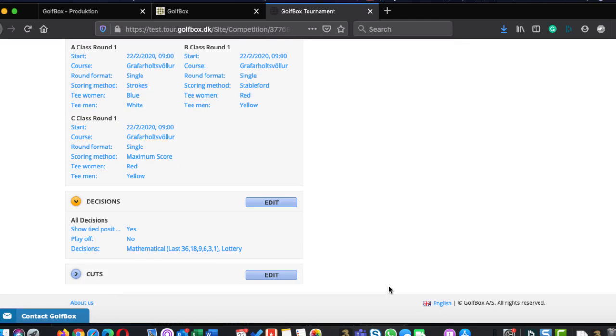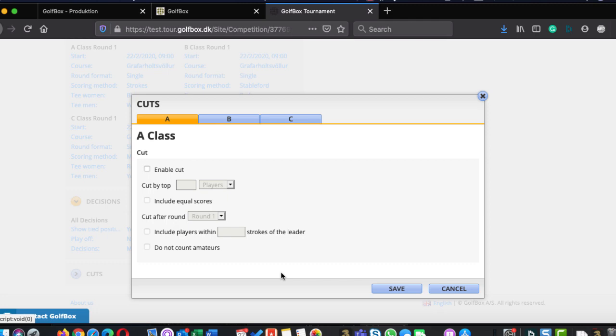If you have multiple rounds, it's also possible to set up a cut, and you have all the different cut options as the pros have. But you of course have to have more than one round to be able to set that up. And that can also differ from class to class. So in a club championship, in the best class maybe 20 make the cut, and in the classes that don't have so many participants, maybe it's just 3 that make the cut, maybe it's just 5 that make the cut. So that can be set up as well.